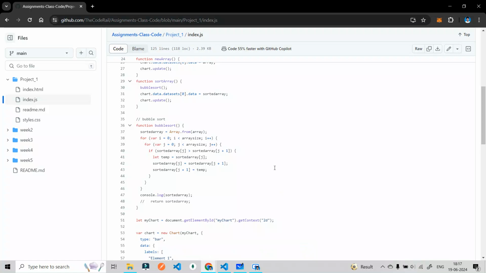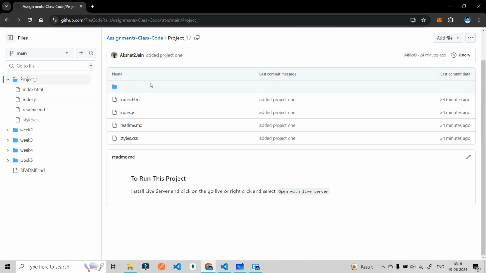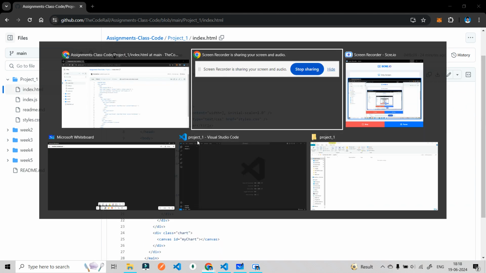We are going to create something known as a sorting visualizer that will sort your particular array. You can get the whole code; whatever code I write, it is the same code, and you can check it out. Let me first tell you what I am talking about.